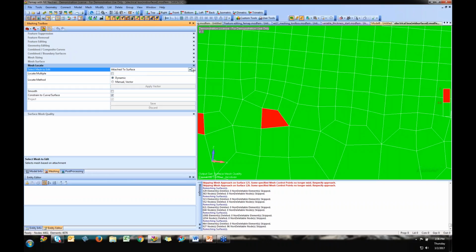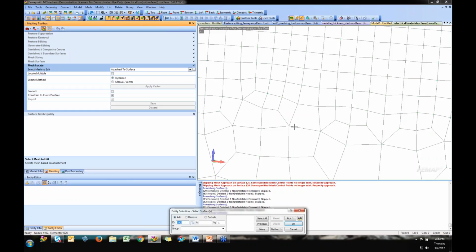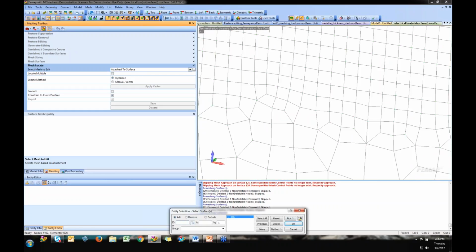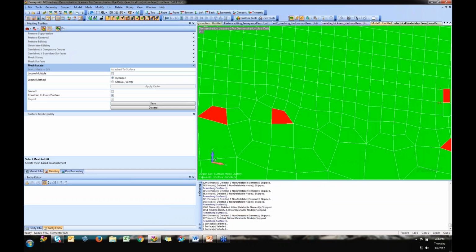In my case, I do have geometry, so I'm just going to grab the surface, highlight, make sure I grab the right one. And now when I hit the go button, I can dynamically drag that element. So I can make this better or worse. There I alleviated the red. The red doesn't mean bad in this case, but I can continue to make the changes.